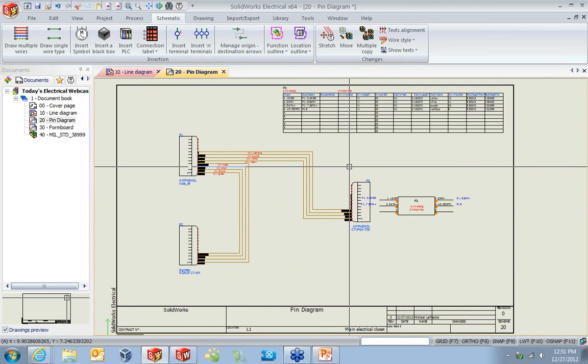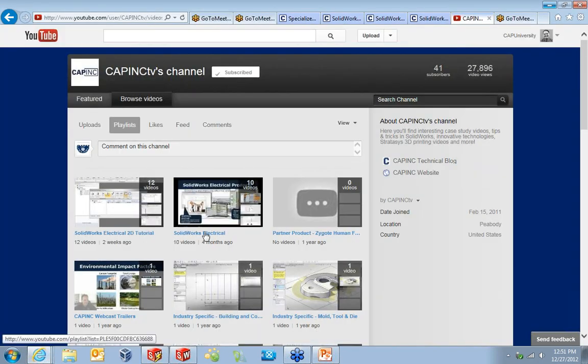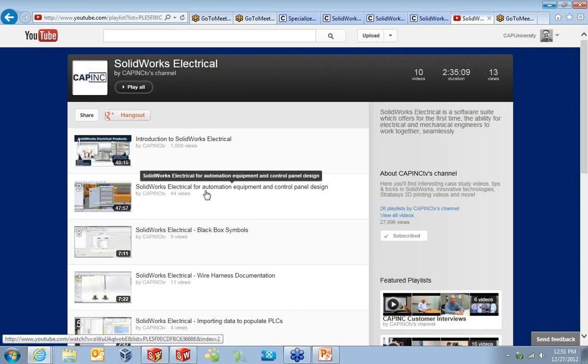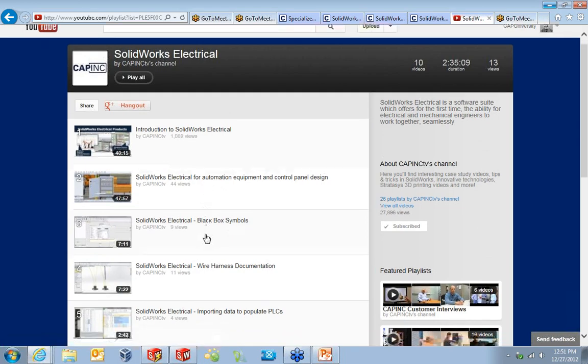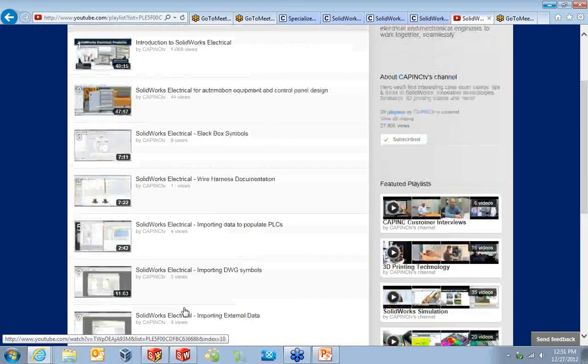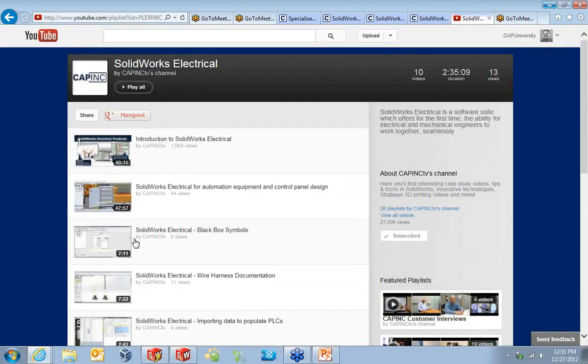Of course, this is only one small example of what you can do with SolidWorks Electrical. If you've seen any of my previous webcasts that are up on our Cap Inc. YouTube channel, you'll see many other examples for using SolidWorks Electrical for doing complete automation equipment, dealing with terminal strips, the same MIL standard connector stuff that we've been talking about, fully documented wire harness documentation. So there's really quite a bit that you can do with SolidWorks Electrical.